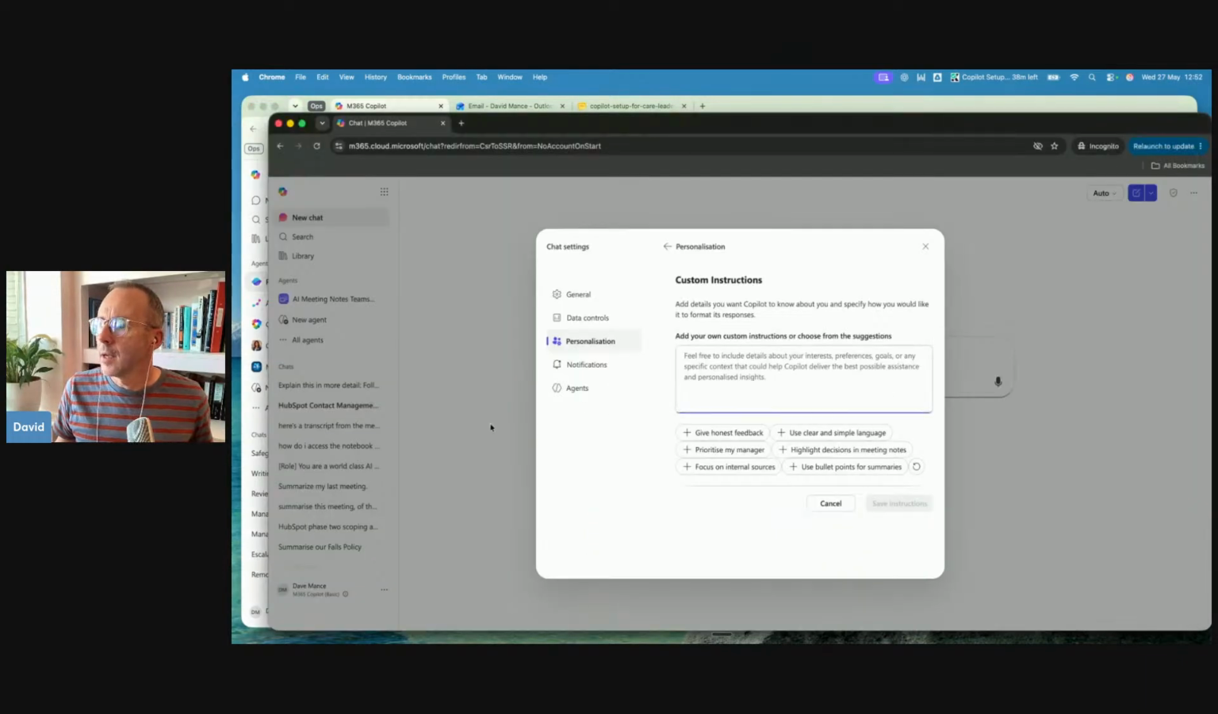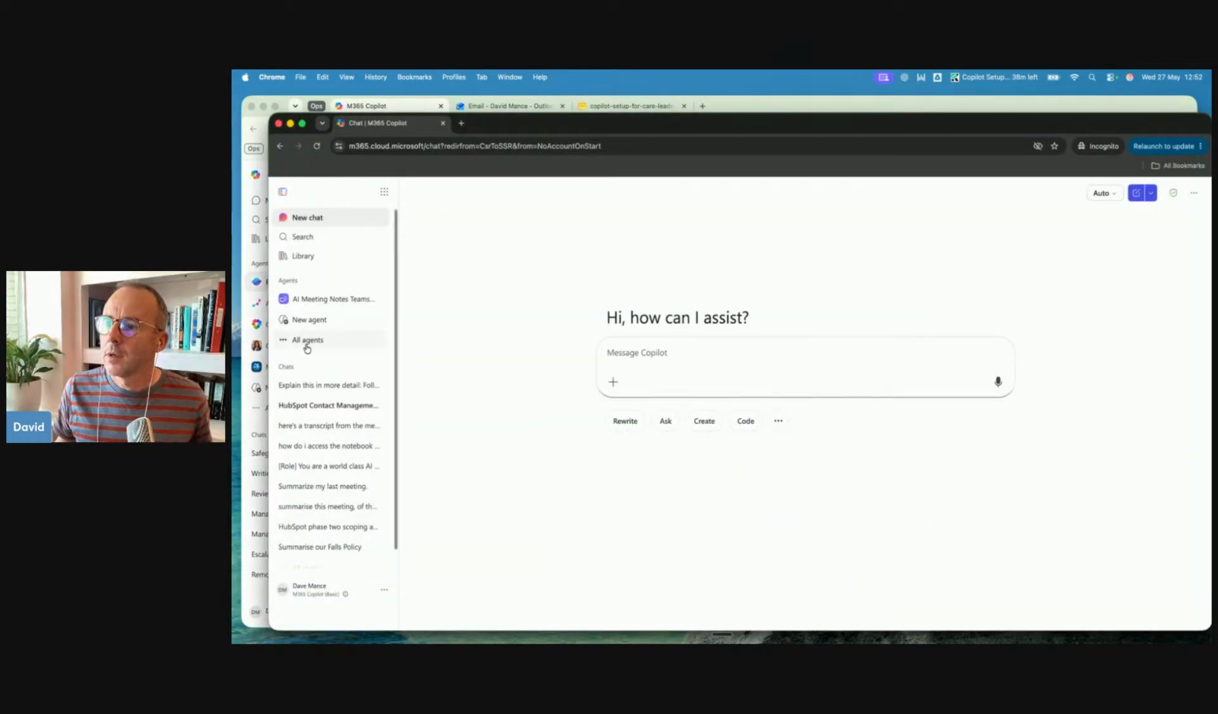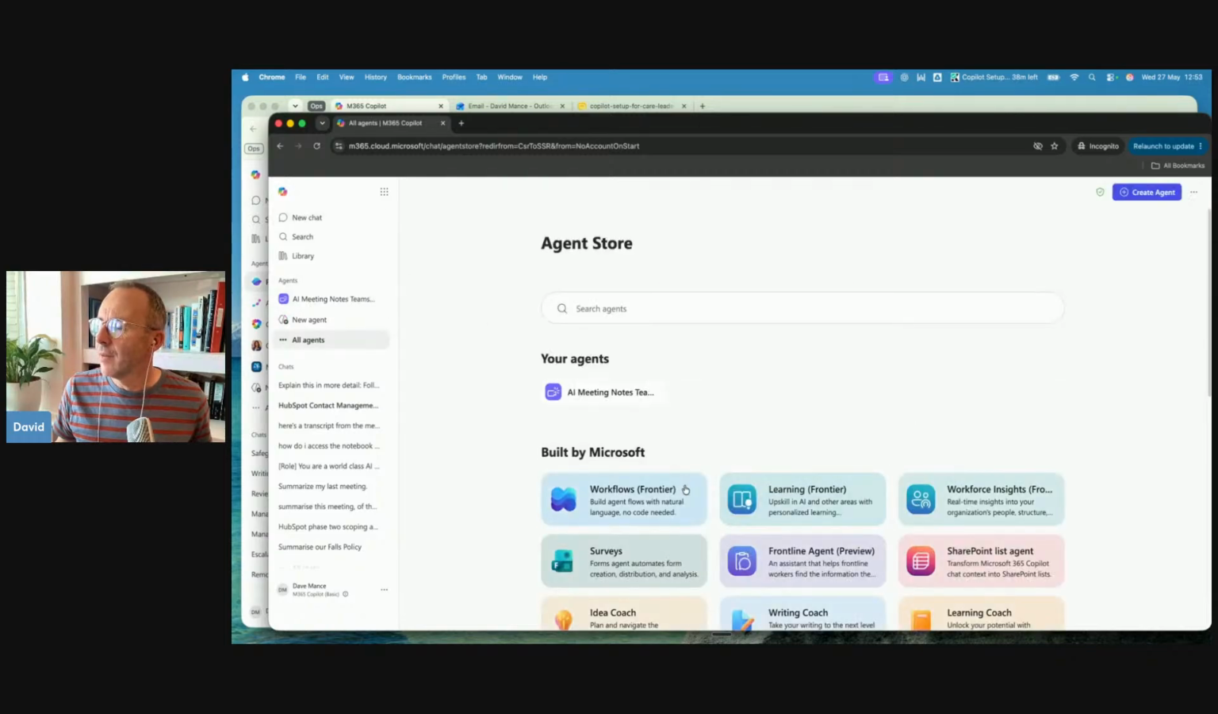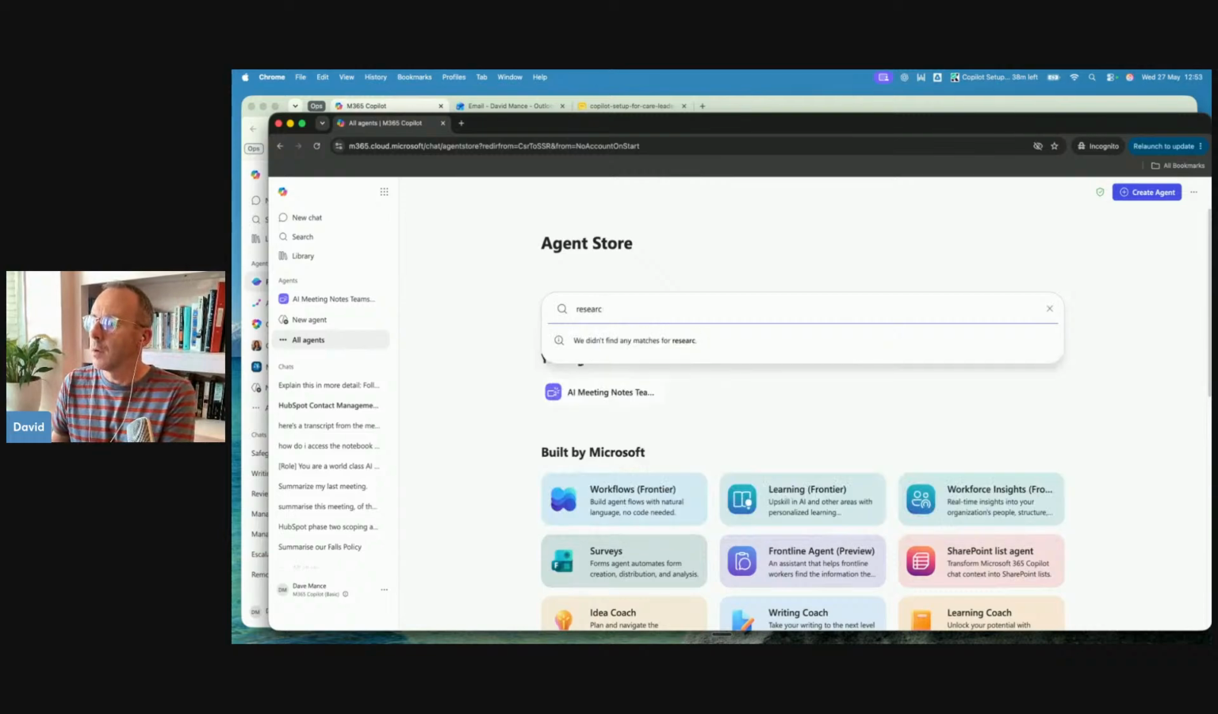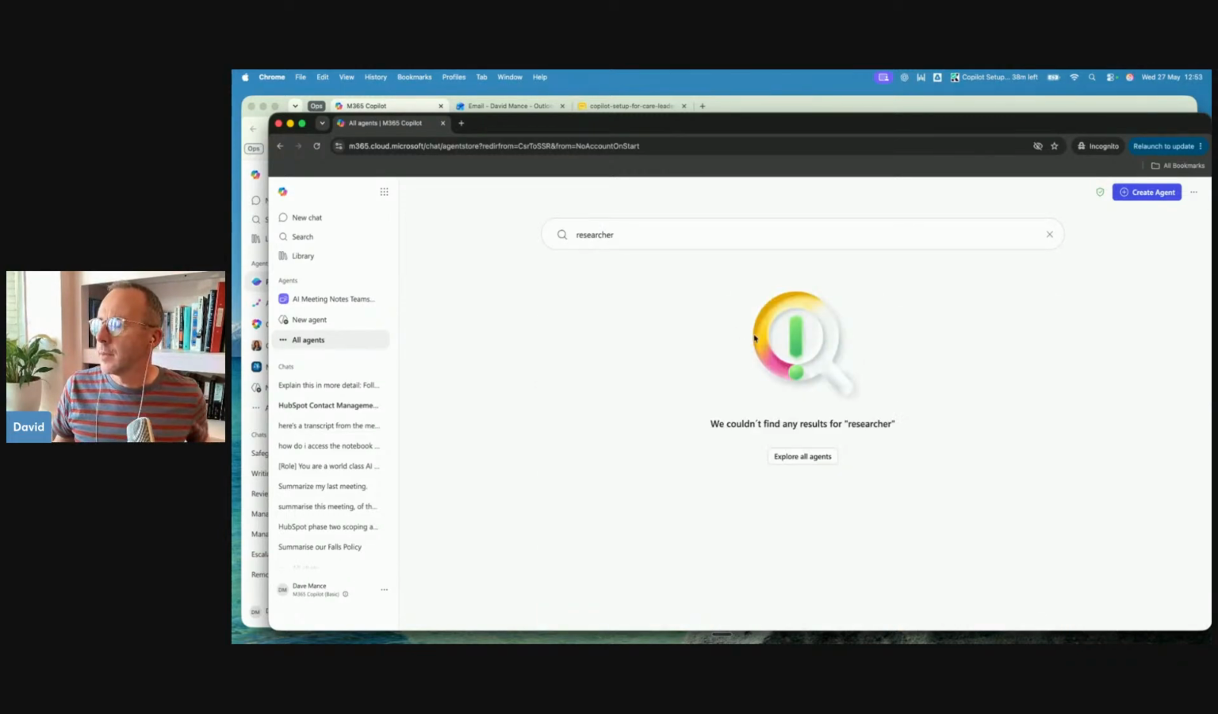Okay. Again, with the basic version, you won't have that. You can see here, basic has some agents, but you haven't got Researcher. Let me just check. I'm not picking that up. No, it's not coming up. So that's something that you only get with premium. Okay.